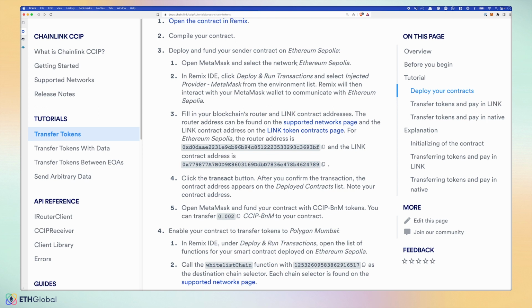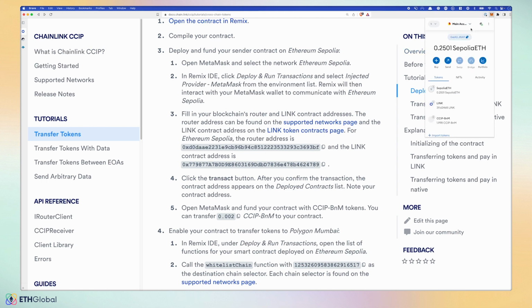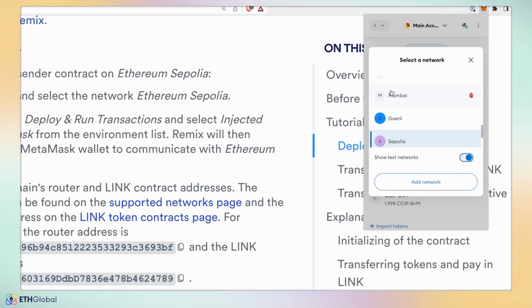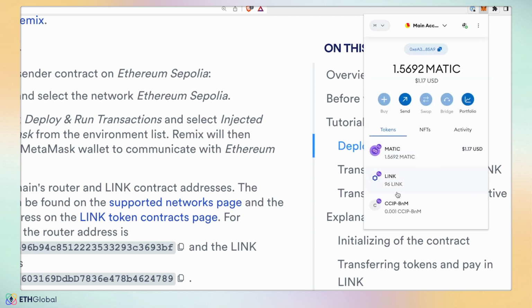Now, to do this, we need to make sure, first of all, that we are on Ethereum Sepolia. This is something that is probably the trickiest part of dealing with CCIP, is managing what network you're on when. So now, before we go too far, we need to make sure that we have both Sepolia and Mumbai set up. So let's go ahead and take a look at Mumbai real quick and see that we have our tokens. We've set them up here. You can see CCIP, BNM.